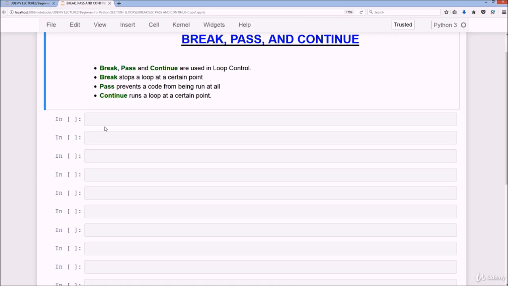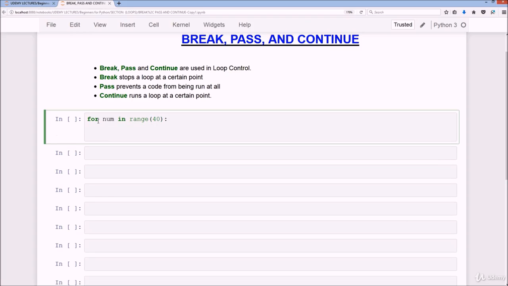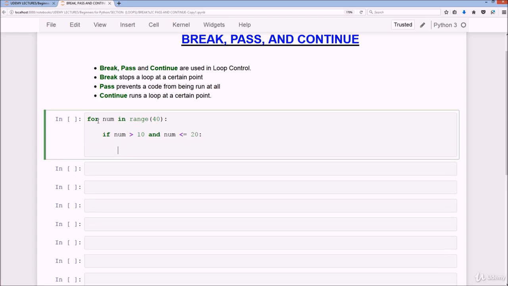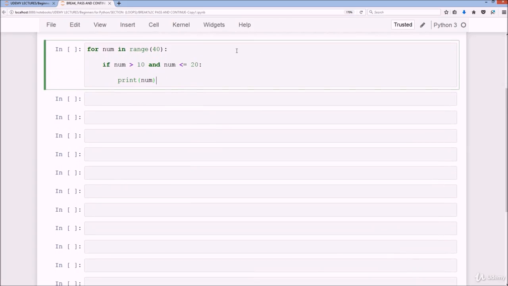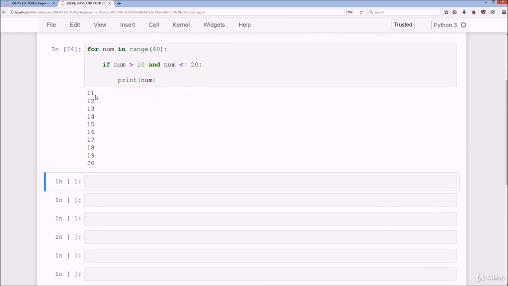So let's say we start off with a very basic for loop of for num in range 40, and we'll do a nested if statement of if num is greater than, say, 10, and num is less than or equal to 20, print num. I'm just going to scroll down, and if we run this, we get the expected output of 11 to 20.